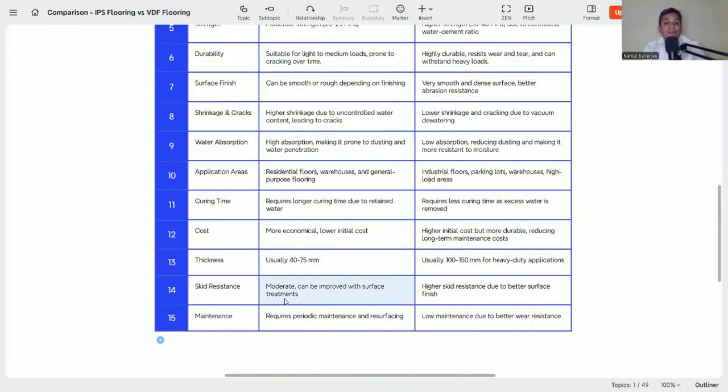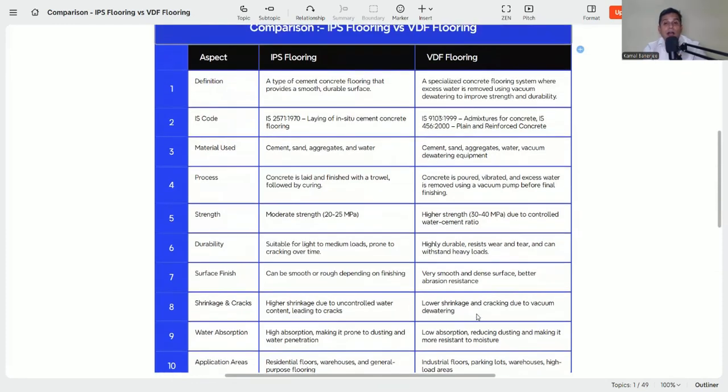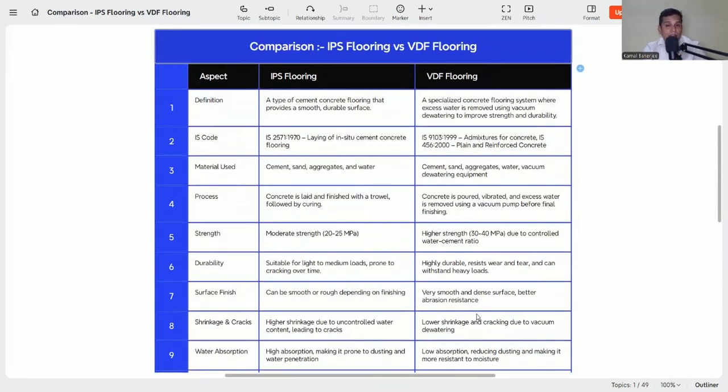And the skid resistance is moderate for IPS and can be improved with surface treatment, but VDF has a higher skid resistance. That is why it is used in the parking lot, and it has a better surface finish. And for maintenance, IPS requires periodic maintenance, while VDF needs low maintenance due to better wear and tear resistance. So these are all about the comparison between IPS and the VDF flooring.